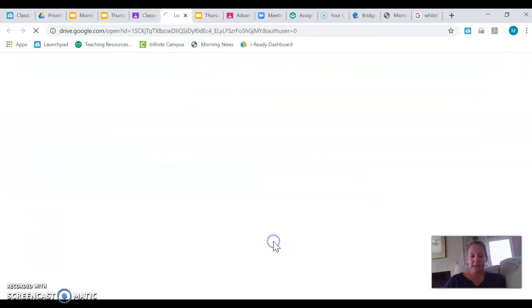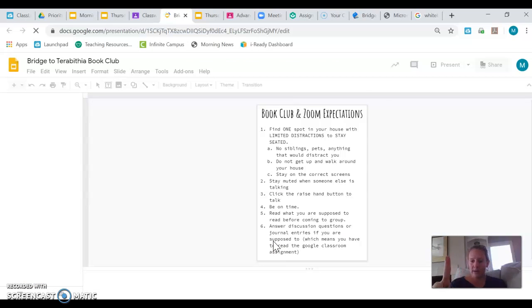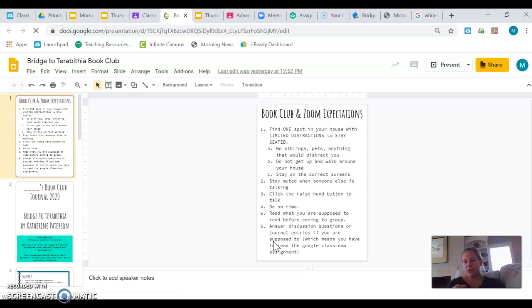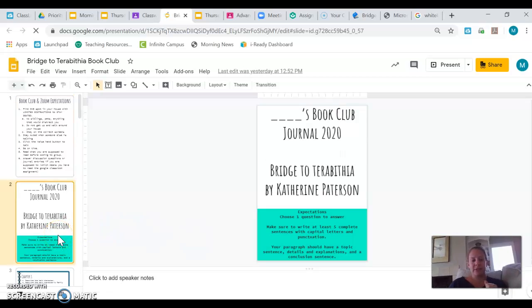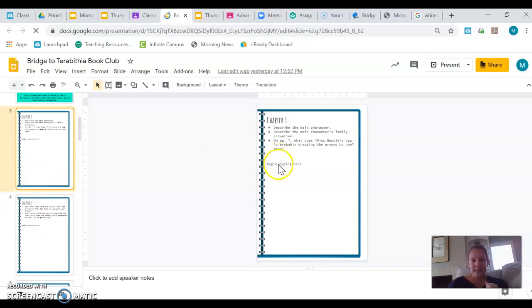If you're reading Bridge to Terabithia, you just click on that file, and since you have to read chapter 1, again, you have to pay attention to which book your group's reading and which chapter. It's posted everywhere, but this group is doing chapter 1, so they will go to chapter 1's questions and type their answers there as well.